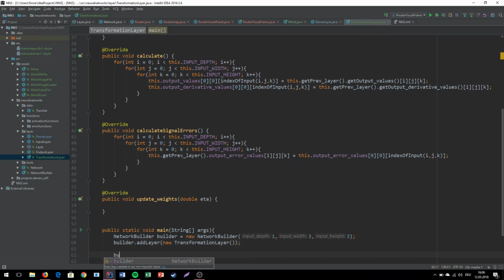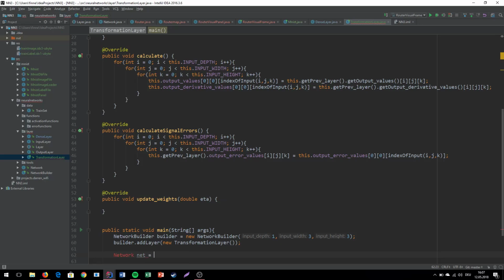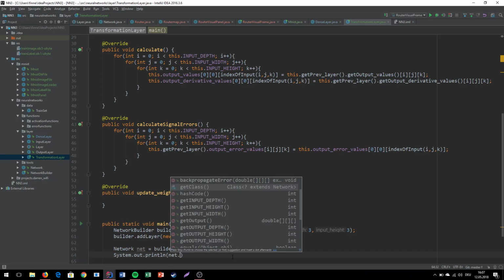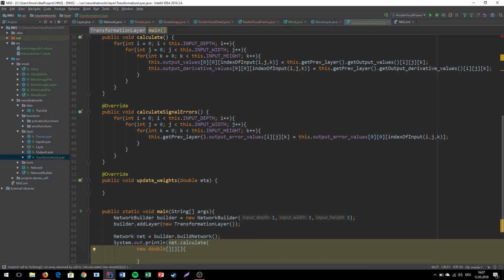So there are no parameters in there. Then I'm going to builder dot network. Yeah, network is builder dot build network, and system dot out dot println net dot calculate. Okay, then I need to create a new double array. I hate doing this, so I need 1, 2, 3.